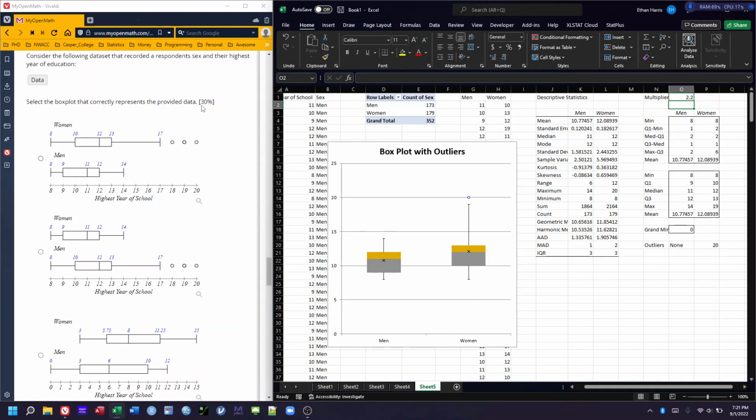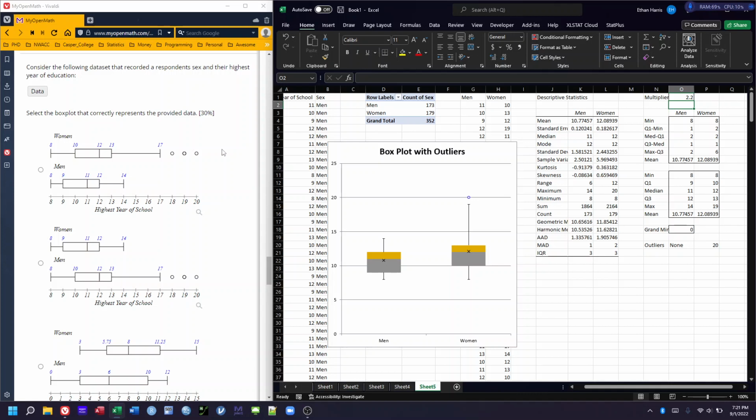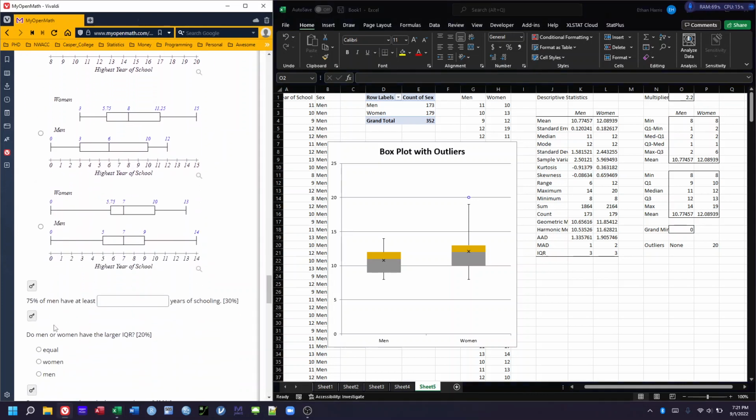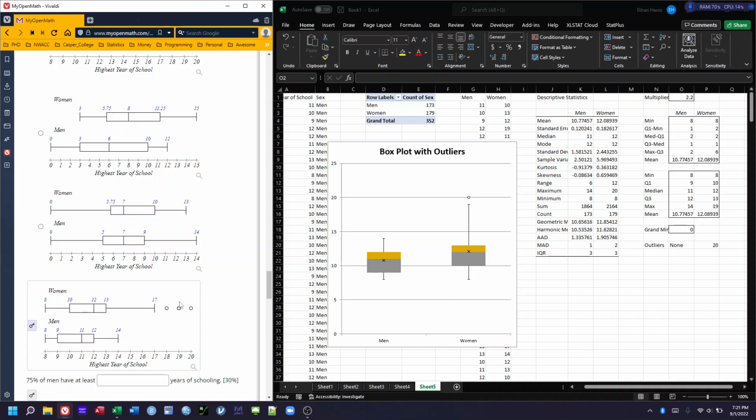And then this one, so we see that sometimes our plots, our definitions of how we do box plots or how we define outliers, can be slightly different. So this is the correct answer, this one with the women. And if we take a look at the answer, it's the one with the outliers.